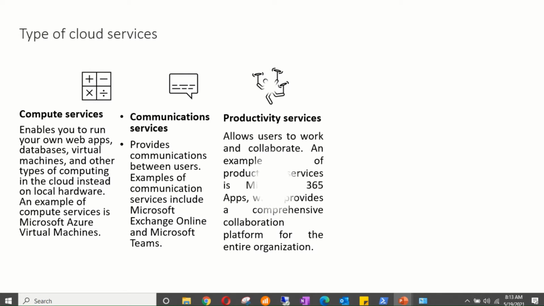Then communication services give you the privilege to have your users communicate properly and seamlessly with fewer limitations. They can communicate from anywhere, and on different projects at any point in time. Examples of this service are Microsoft Exchange and Microsoft Teams. With Microsoft Exchange, you can share calendars, schedule meetings, and share email between users, and Microsoft Teams provides unified messaging.